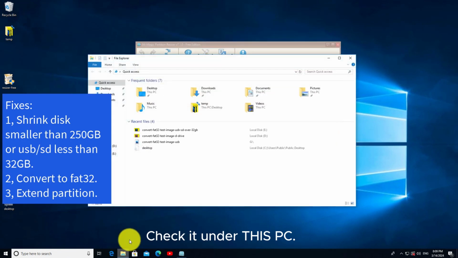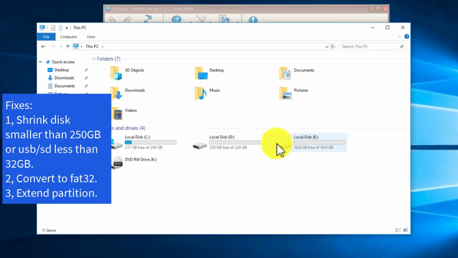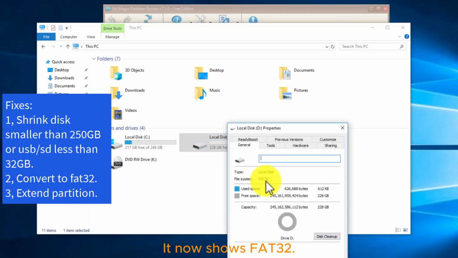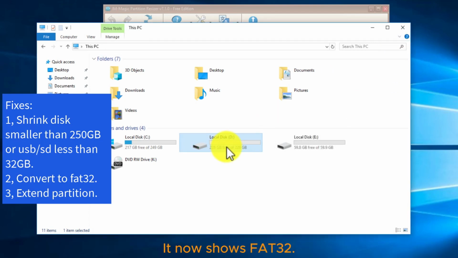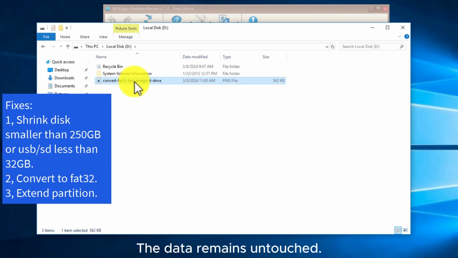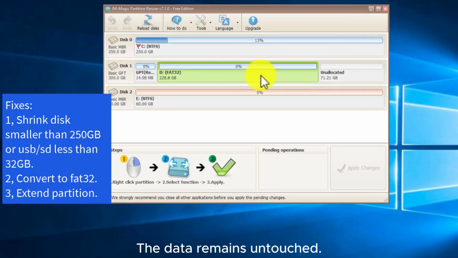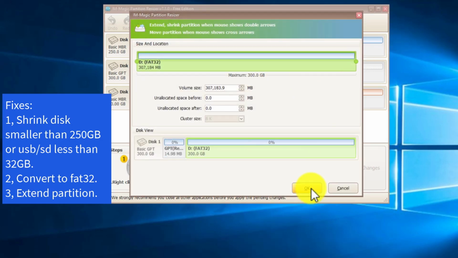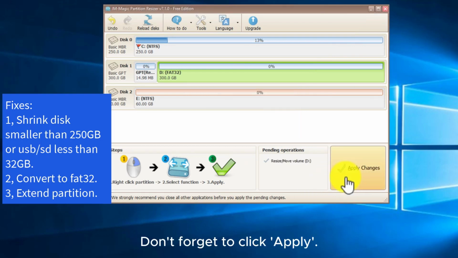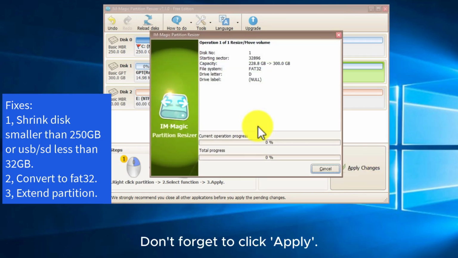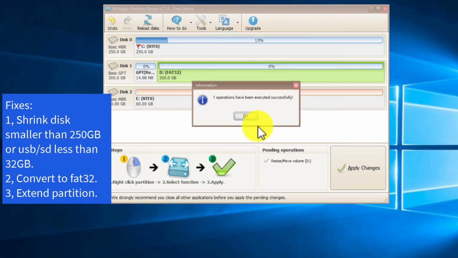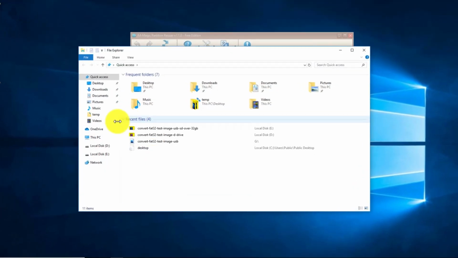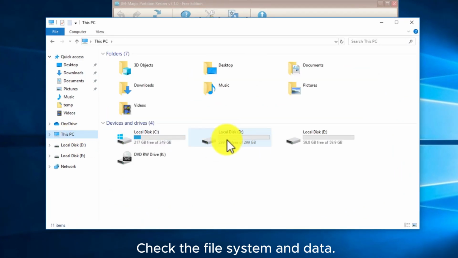Check it under this PC. It now shows FAT32. The data remains untouched. Now, expand the partition size without losing data. Don't forget to click Apply. Check the file system and data.